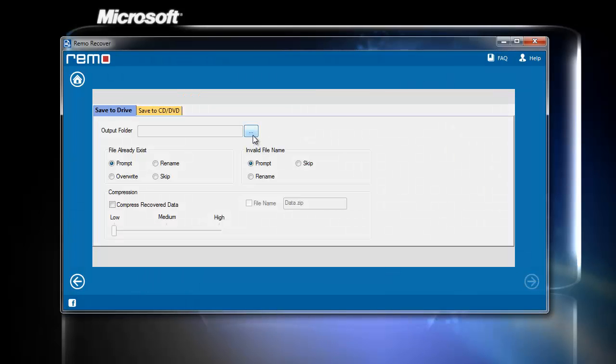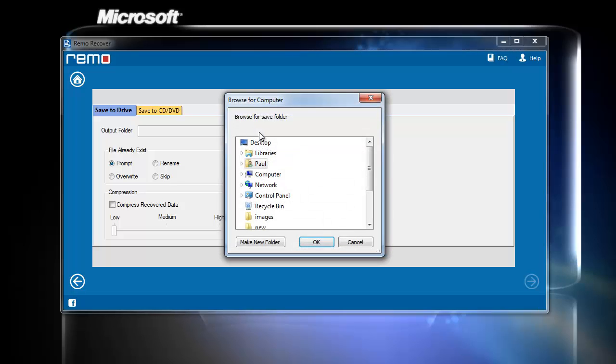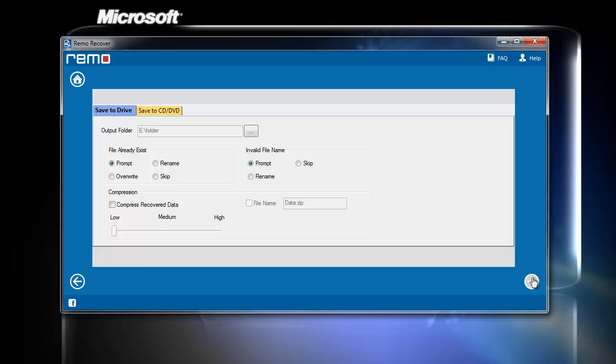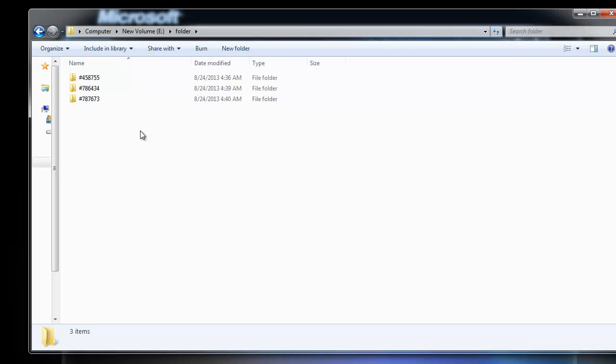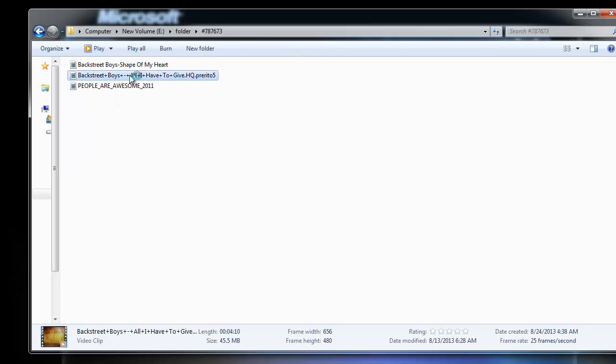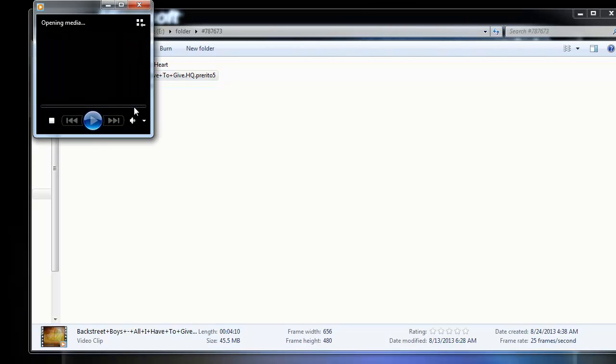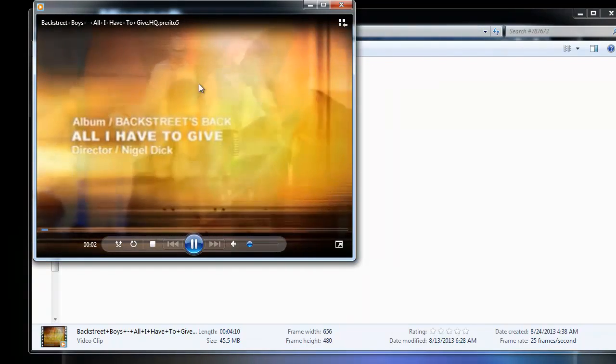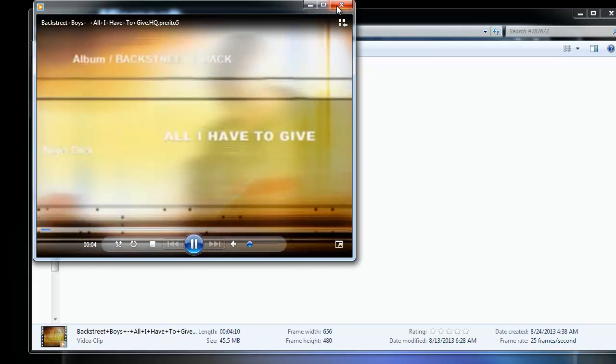Coming to the last part, select the desired destination location on your computer hard drive to save the recovered data. And hit Next. As it is visible, the output folder pops up displaying the saved files. Check the files to evaluate the recovery results. That's it. We are done with the recovery of data from the corrupted flashcard within a very short period of time.